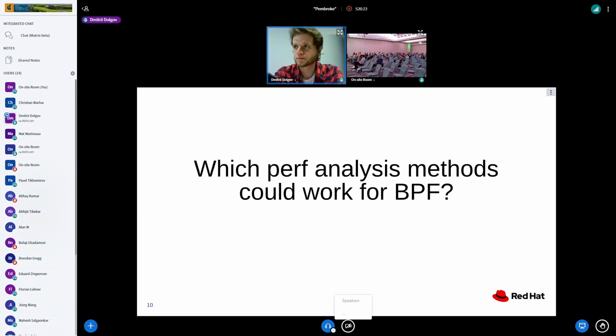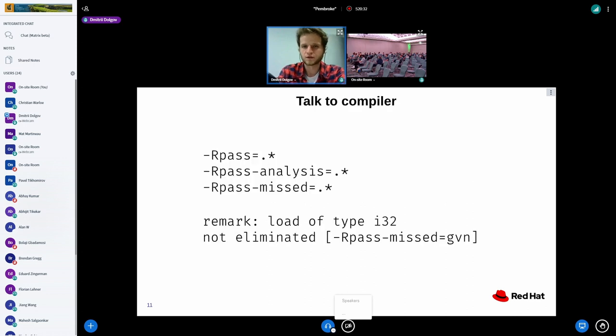So now let's talk about something more interesting. Which of the normal performance analysis methods that we already know about could be applied in terms of BPF? The first one is actually very interesting: even before running everything, we can start talking to the compiler. Normally, pretty much all the major compilers can provide performance optimization reports on the optimizations they were able to produce, and the ones they were not able to take, the opportunities that were missing on the table.